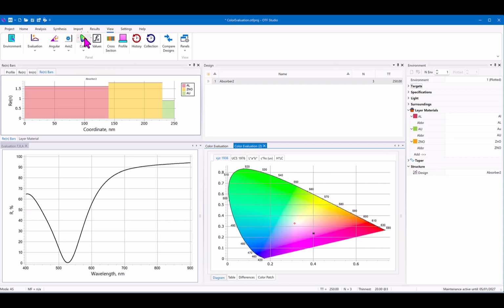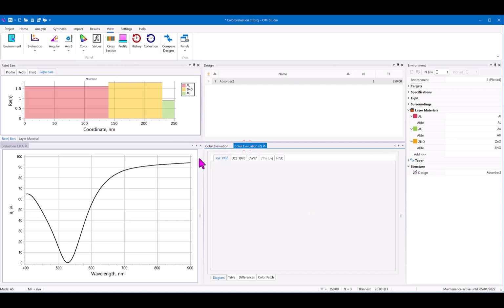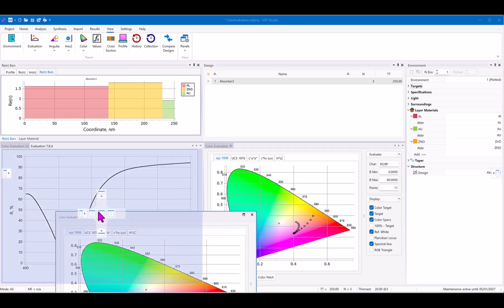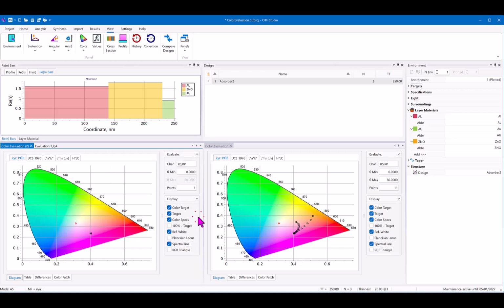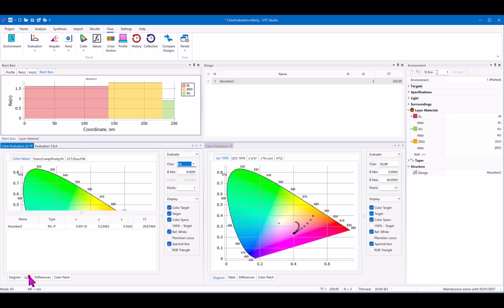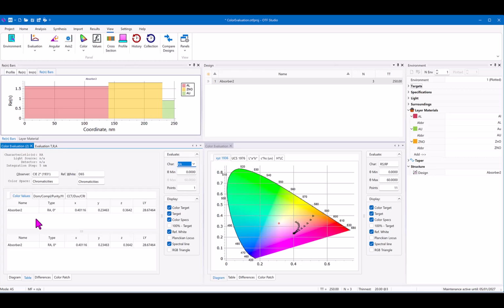In many cases, it's convenient to open a second color panel. I place it on the left, side by side. This is a new panel, and it can be configured separately and independently from the first panel. In the first panel, I have reflectance S and P, and here I will have reflectance average, and only one angle, 0 degrees, so normal incidence. In the table view, I will have two coordinates in two spaces, chromaticities and LAB.